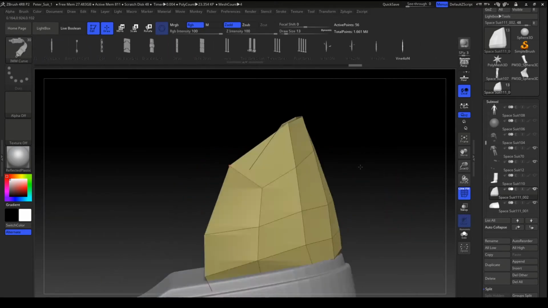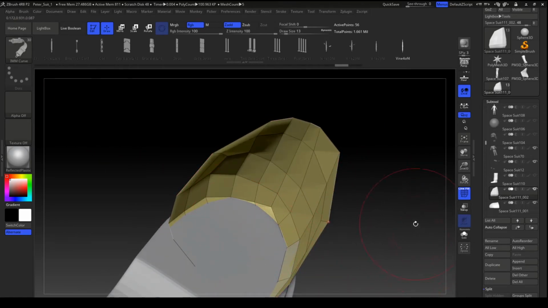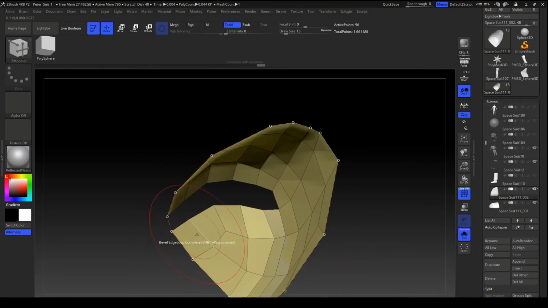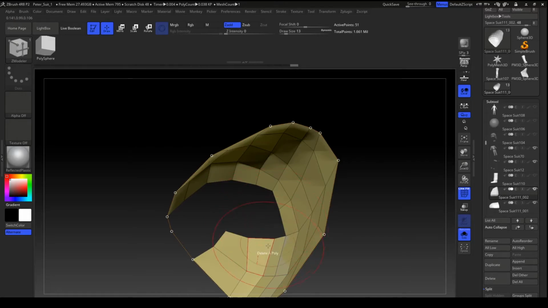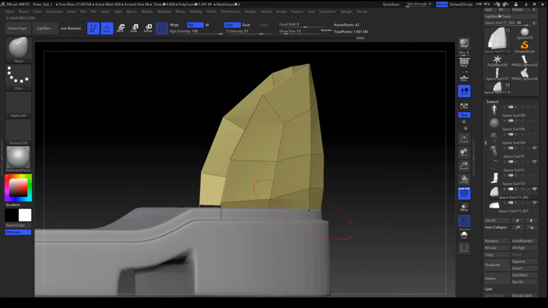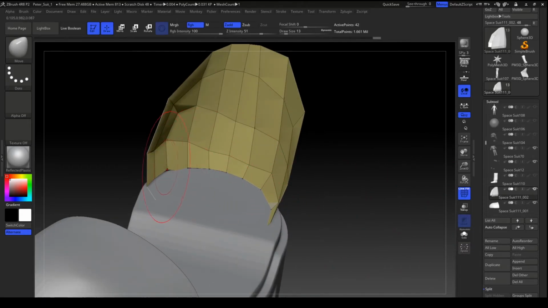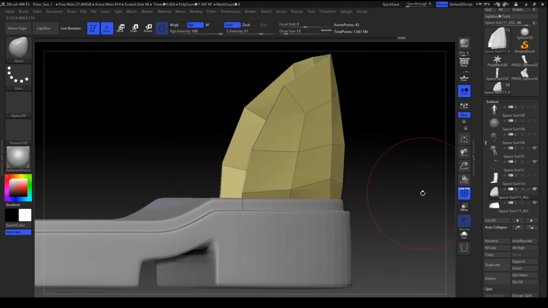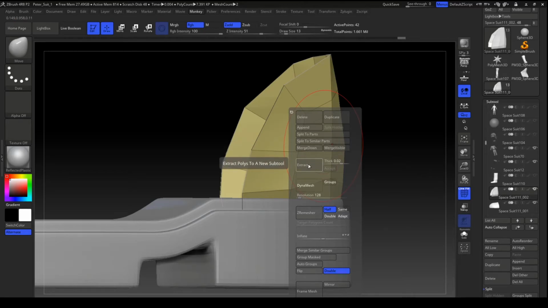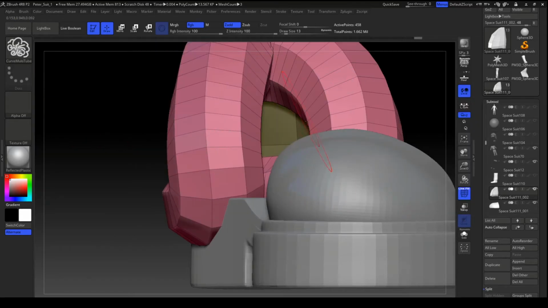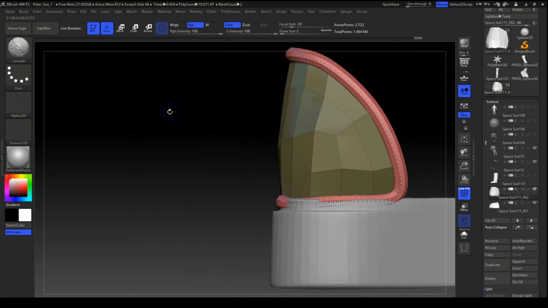No, it doesn't. So before we do that, let me clean those back faces from here. Solo. ZModeler and delete those faces. Brush, turn off solo. Now go back to your frame mesh. Now go to your curve brush. Let's make the draw size smaller. And smaller.